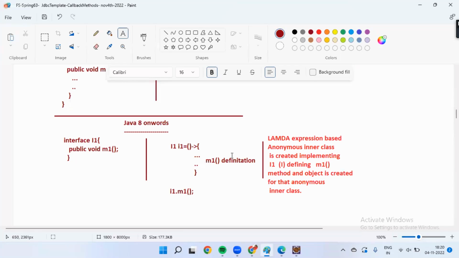Understanding my statement? In this one line, what happened? A lambda expression based anonymous inner class is created, implementing the I1 interface, defining the M1 method, and an object is created for that anonymous inner class. Here object creation is done. That's why I'm able to refer with what? Interface reference variable. Got the point, guys? That is the power of it.